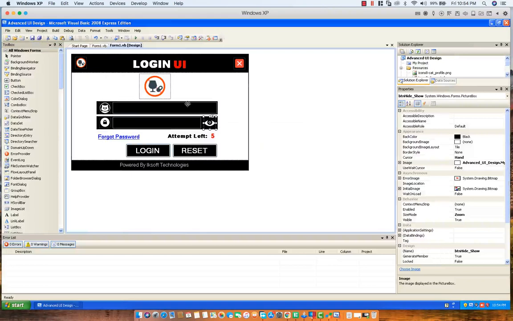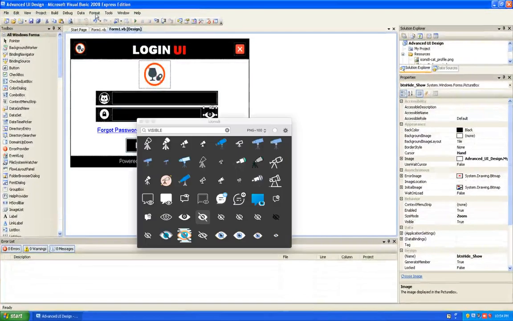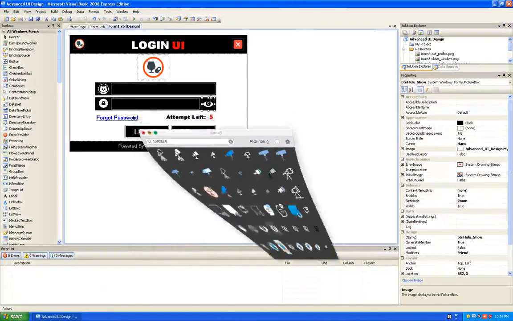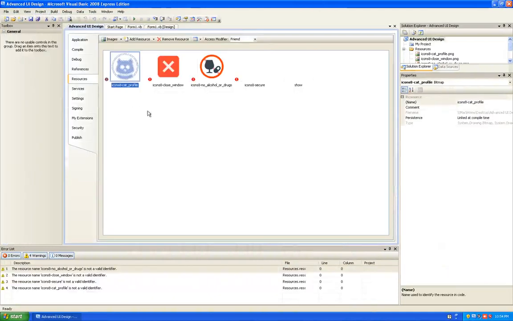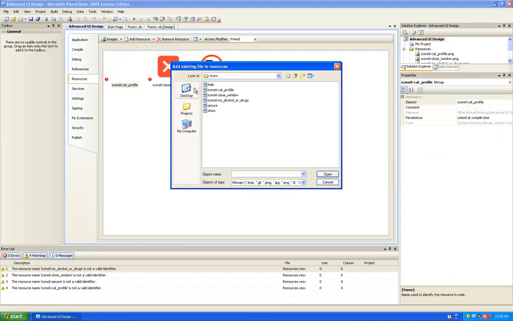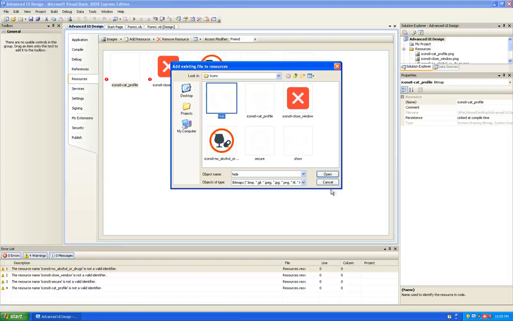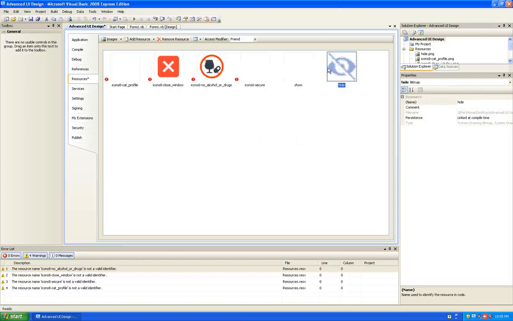But before we do that, let me just maximize this. Good. I'd like for us to go to project, advanced UI design properties, then we go to the resource tab. Now let's add a new resource by adding an existing file. So we go to our desktop icons, then I'm just going to add the hide. So open. Now I have the hide here.